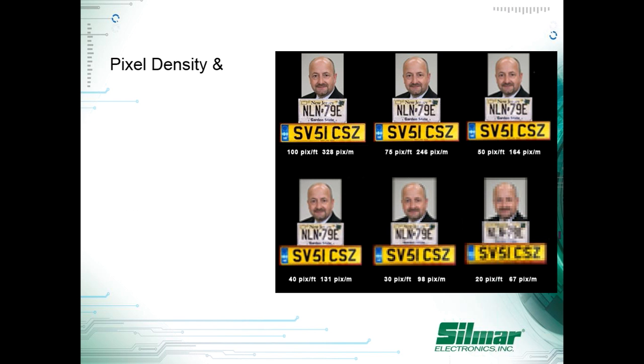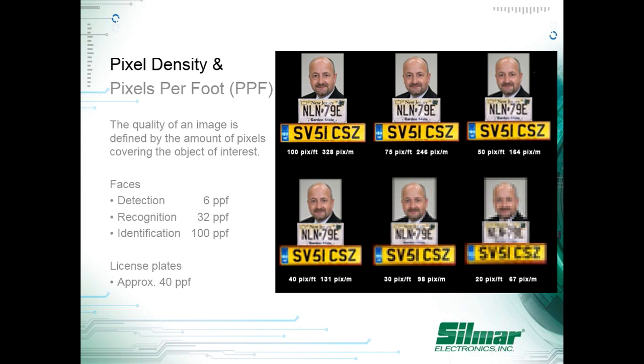So let's go over another aspect called pixel density. That also goes hand in hand with what's called pixels per foot. As you can see in the images to the right, you'll notice that at 20 pixels per foot, the image is blurry, progressively getting better until you reach 100 pixels per foot. What we want you to realize is that in order to detect motion or detect that a person is there, you only need about 6 pixels per foot. Detection means I know there's something there, something is moving, I just don't quite know what it is.